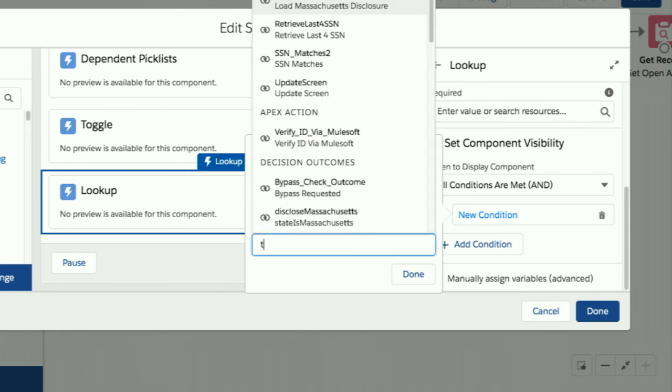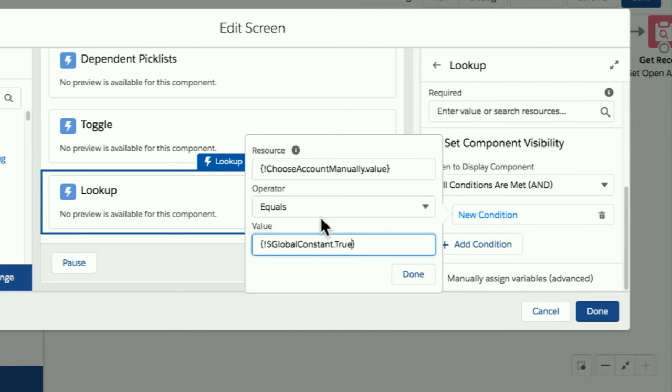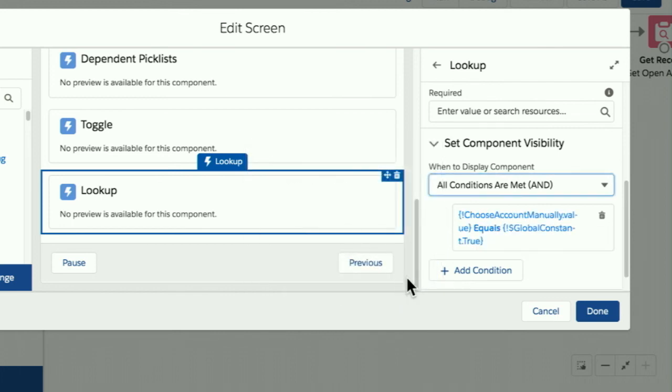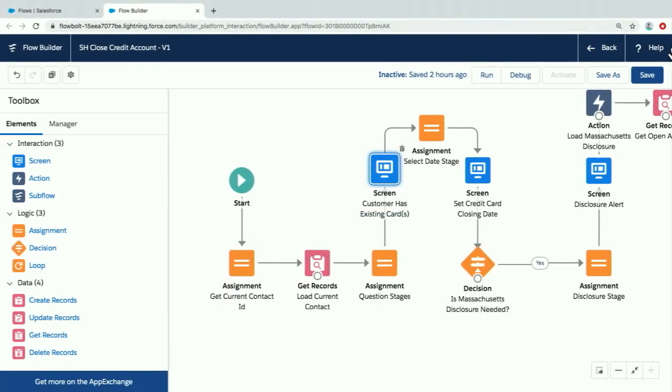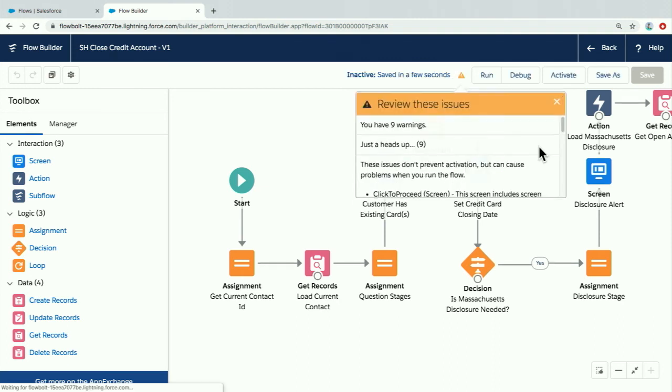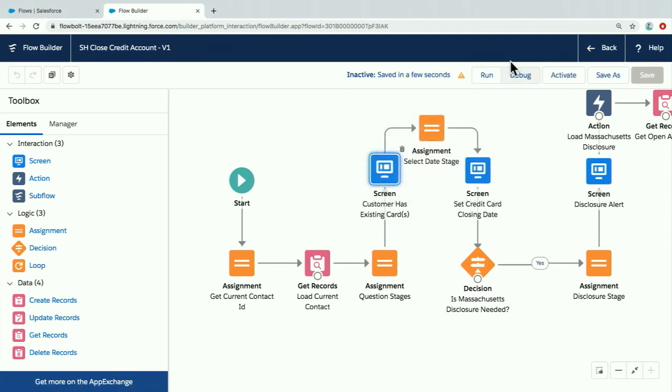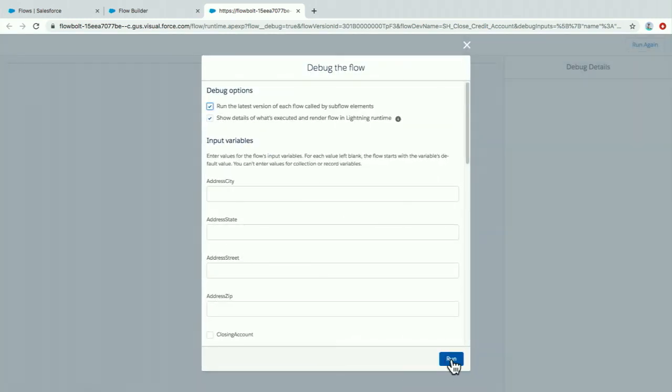And then for our value, we are going to only show this when things are true. And we're going to click done. And done. Now, I'm going to save this. And there are 2 things. One, let's debug it and see if it works. Suppose I could have run it.